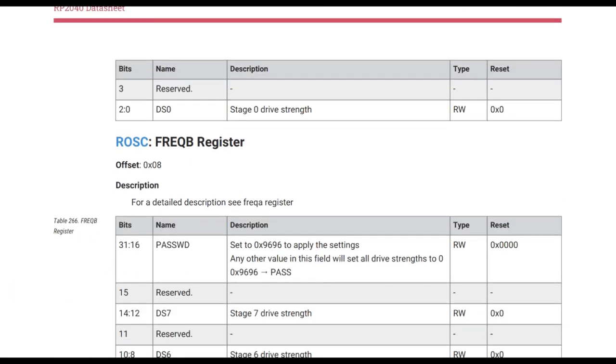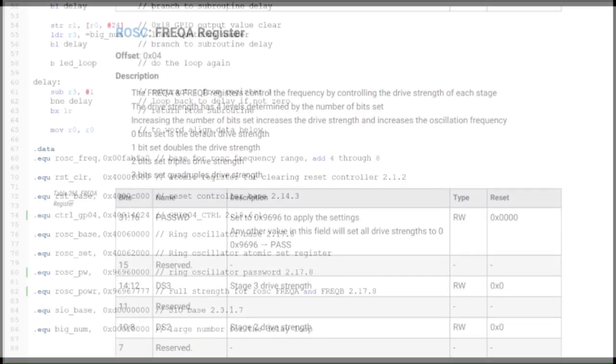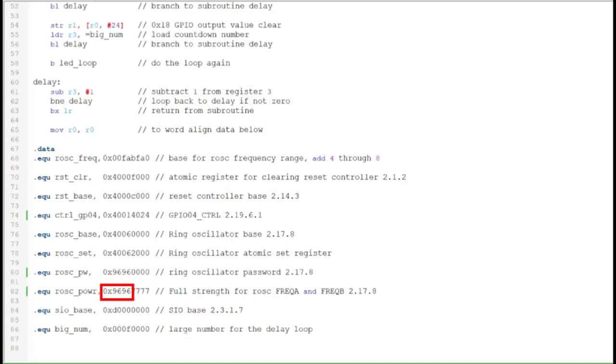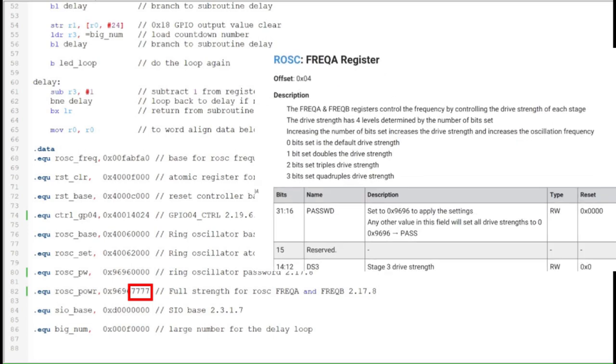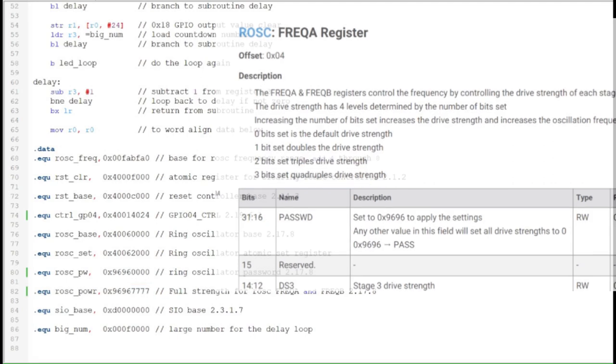To set the drive strength, we need to provide a password of 9696 hex in bits 16 through 31. Therefore, I'll define a variable with the password in the most significant bytes and the drive strength for each of the 4 stages in the least significant bits. Here I set all 3 bits for each stage by entering 7, which will give us the highest stage drive strength. I could also use 3, 1, or 0.